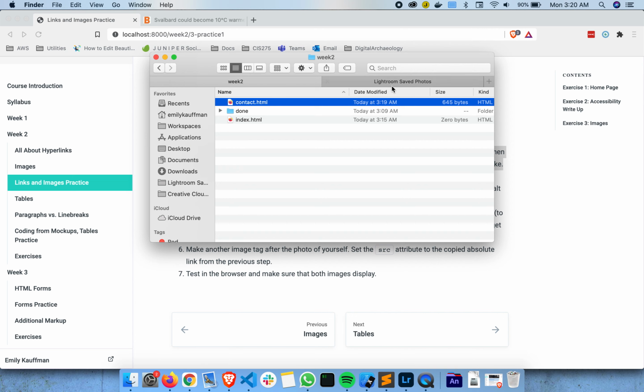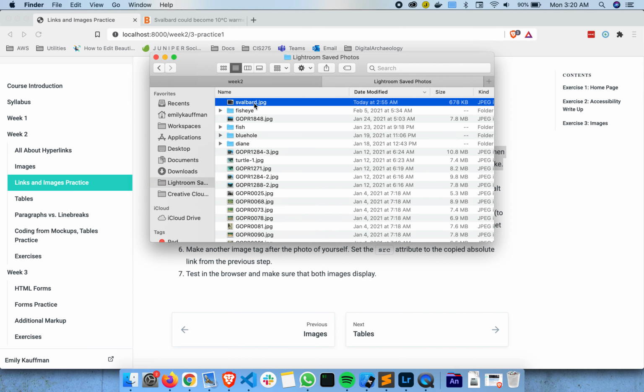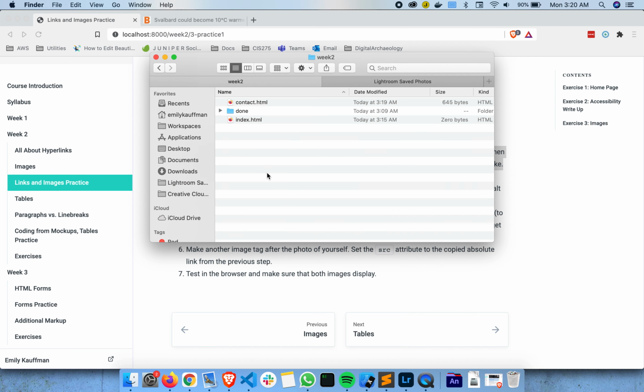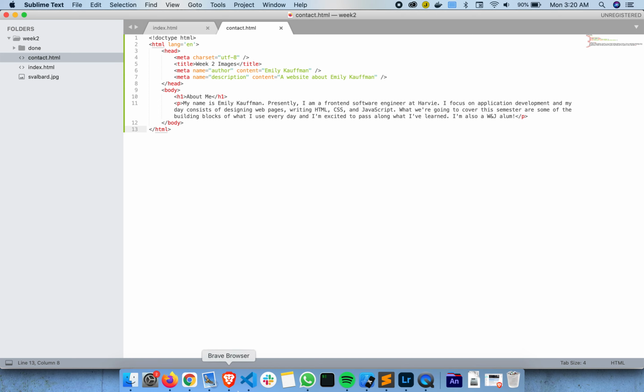So I open my Finder. I have a folder here. This is the picture I want to use, so I'm going to copy it. I'm going to go into week 2, and I can just paste it in there. So now I have this. It's in the same folder as my contact and my index.html. All right, so I'm going to jump back to Sublime.